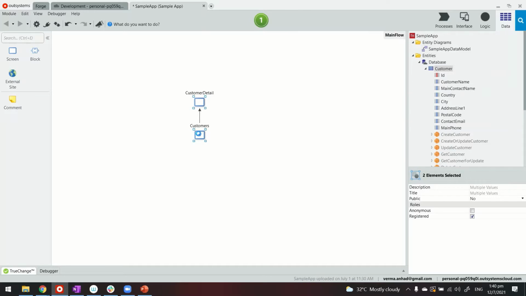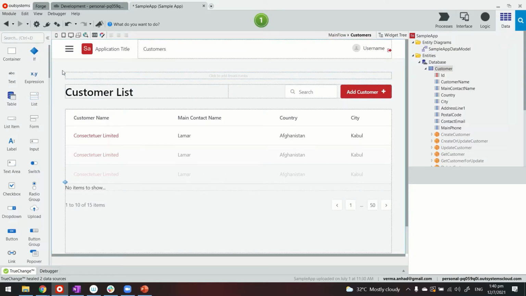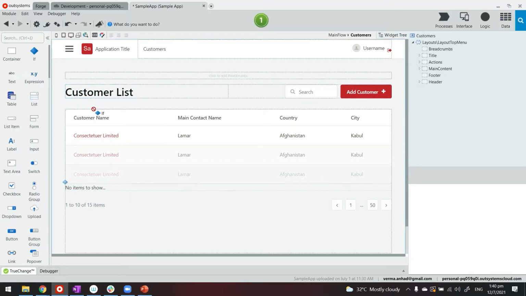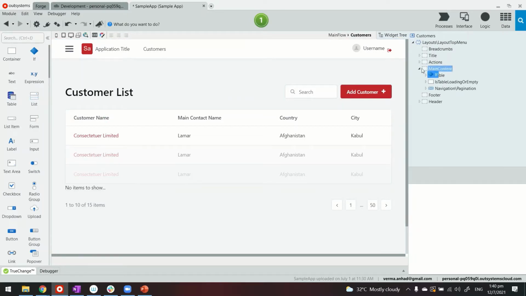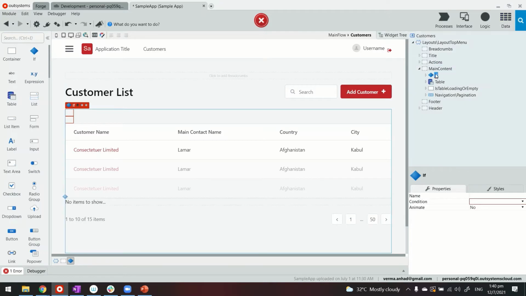If I open one of the screens, the customer listing, I can see on the widget bar here, there is an if widget available. This is something that we can use as an if on the UI. What that does is you can put a condition, for example, to show and hide information displayed on the screen by setting the condition. How to use it? You can just drag and drop it anywhere. Perhaps I can take the help of the widget bar here. I can drag the if just right under the main flow.